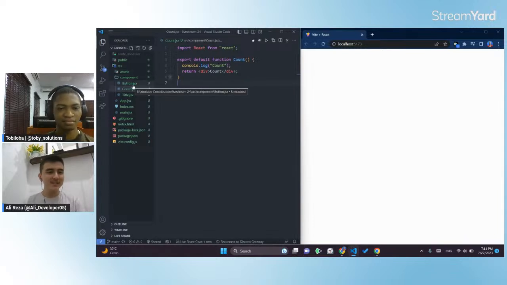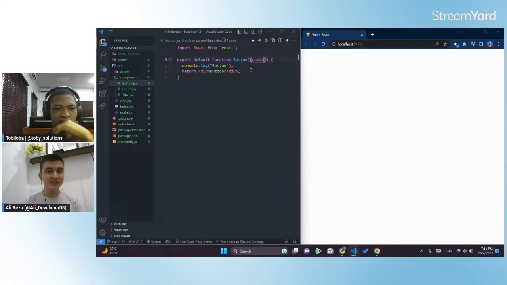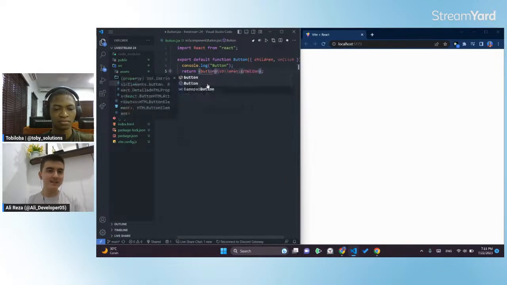Right now, let's go to the button. We need two props coming from the component. One is children, and another is the onClick function. We can replace the name of the button with children and use the HTML button itself. Then let's add the functionality for onClick, so whenever we click the button, something must happen.